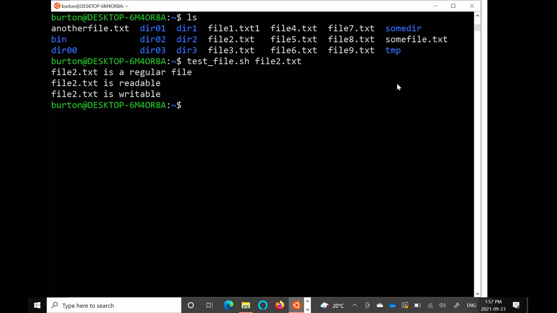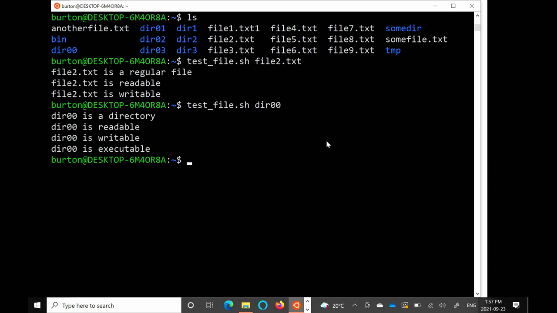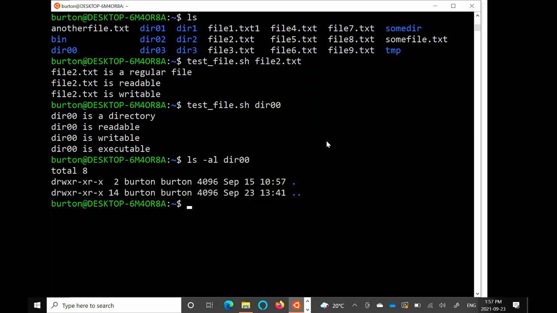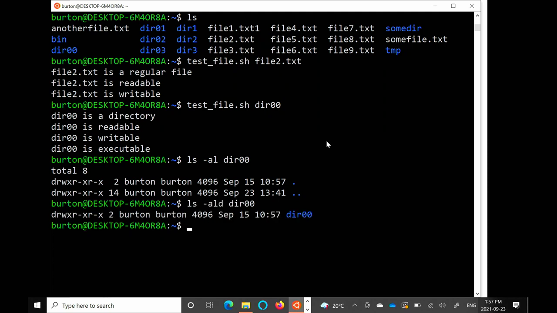Anyway, let's look at a directory. So dir00 is a directory. It's readable, it's writable, it's executable, right? And you can check all this, right? So check by doing ls -al. Oops, sorry. ls -ald, there we go.